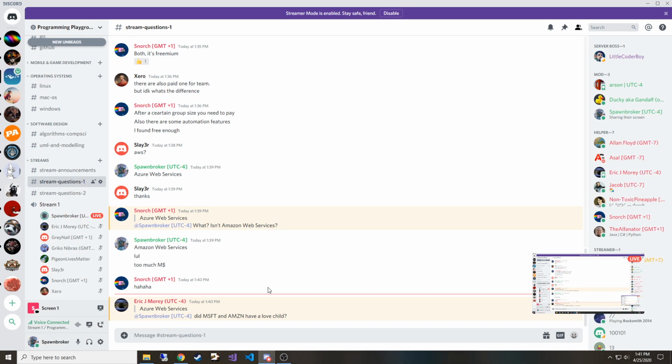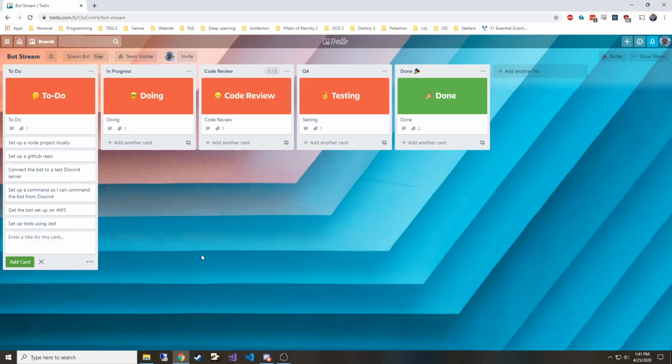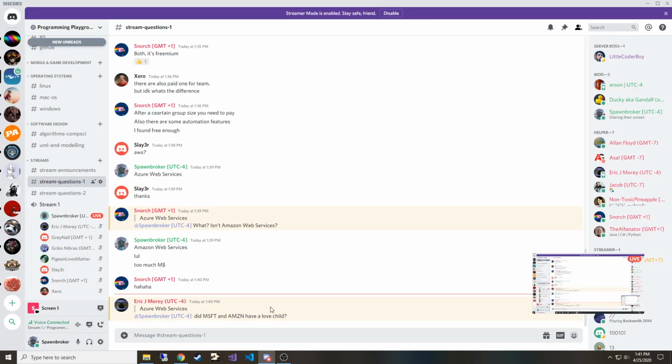So that's called continuous integration. So we would want to set up continuous integration to push from GitHub to AWS, right? So those are just some high-level things that I know I'm going to need to do.